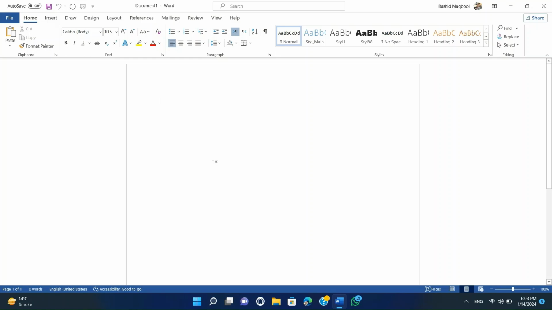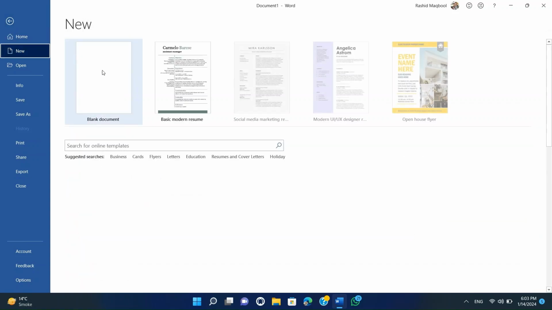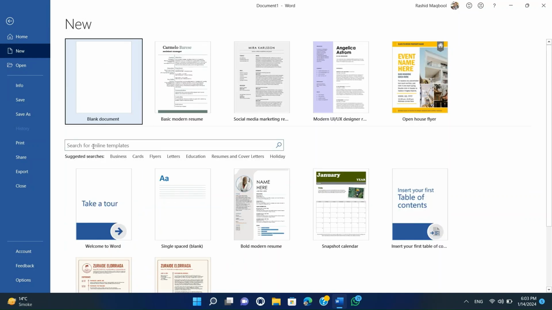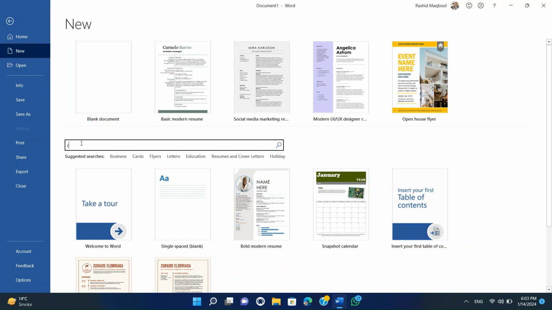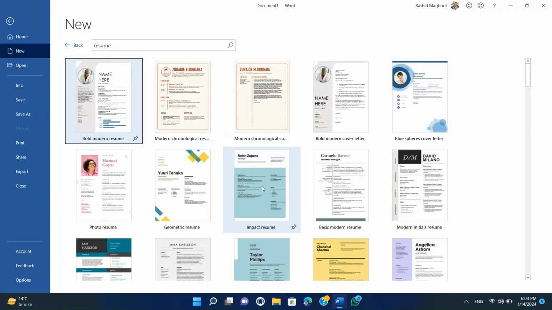Step 2. Select a resume template. Go to the File menu. Click on New and type Resume in the search bar. Browse through the available templates and choose one that fits your style and the job you're applying for. Click on the template to open it.